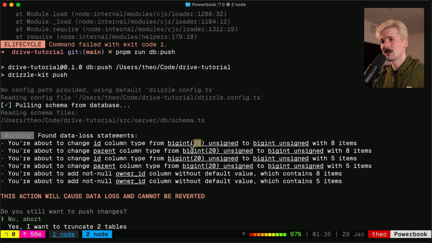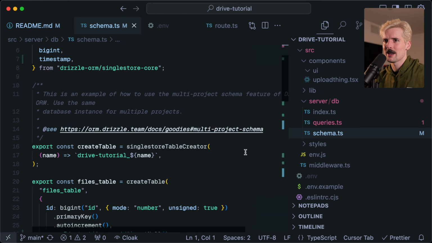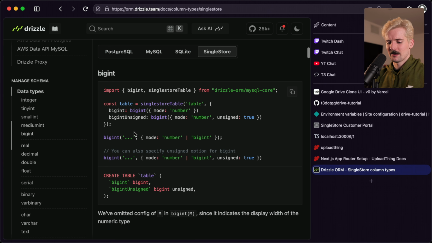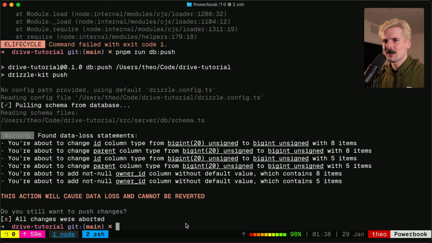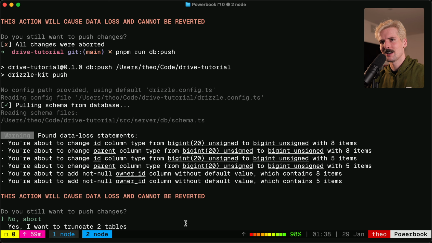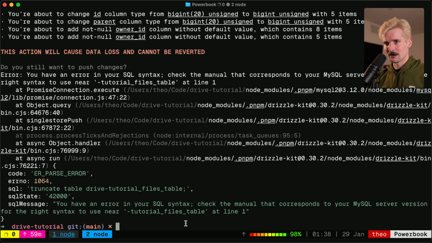It would be nice to change these to be big int 20 so it matches. I'm going to abort and do that quick. Let me go check the Drizzle docs quick. Okay, so here it says that they omitted the ability to config m in big int, which is what we wanted to do to set that to 20. So it's probably just going to give that error every time. That's fine. It's not really an error. It's more a warning, and it's not going to cause data loss for those parts because it's changing fields to be the same as they were. But it is going to kill the stuff that doesn't have an owner ID, which nothing does. So we are doing this knowing it's going to kill things.